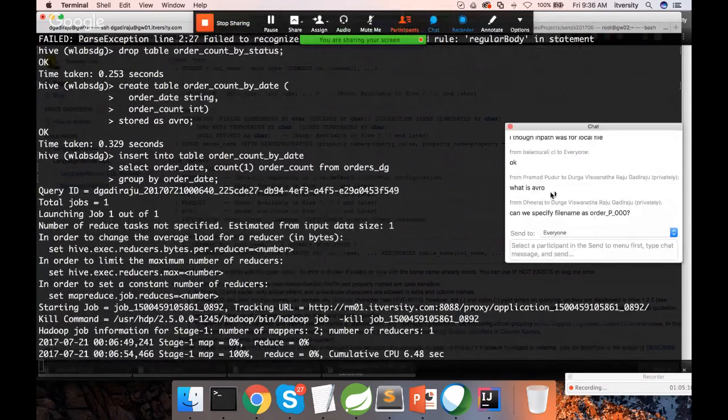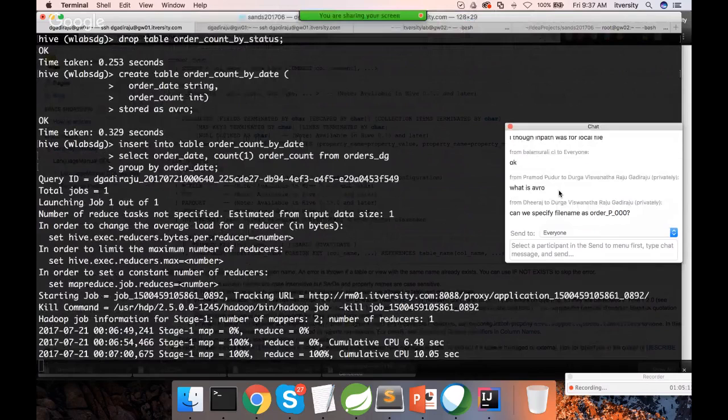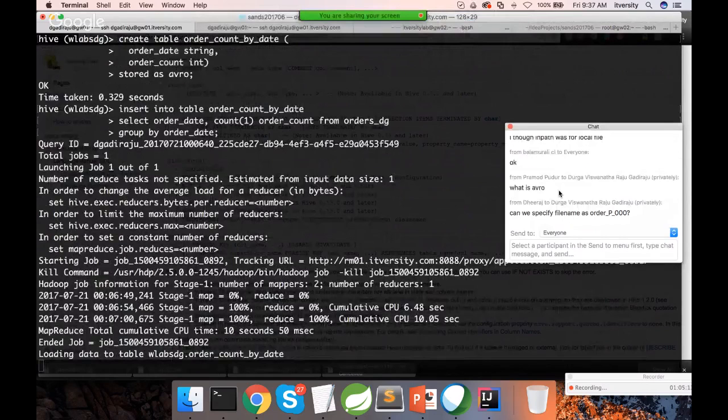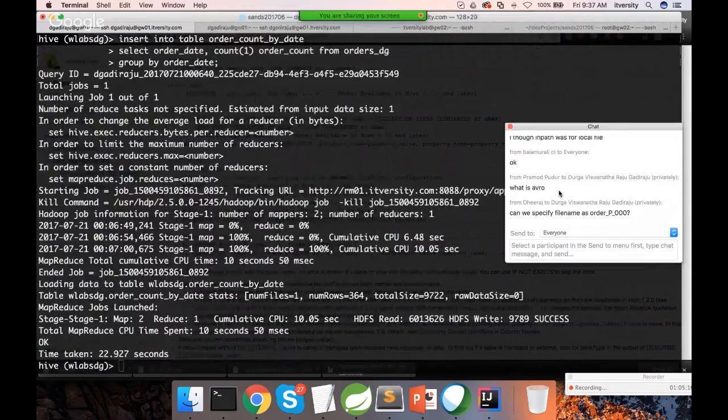So let me take the questions here. Pramod is asking what is Avro. Avro is one of the file formats. It's kind of a binary version of JSON. It is one of the popular file formats in big data, and Cloudera pushes Avro quite a bit. And Dheeraj is asking, can we specify the file name? No, you cannot specify the file name. You don't have any control. Hive will take care of it.